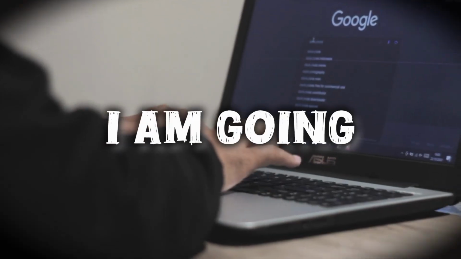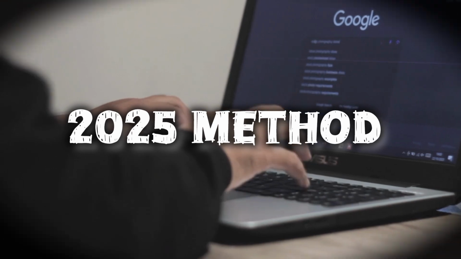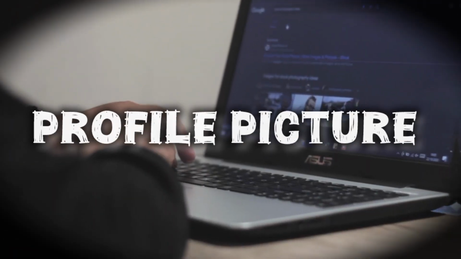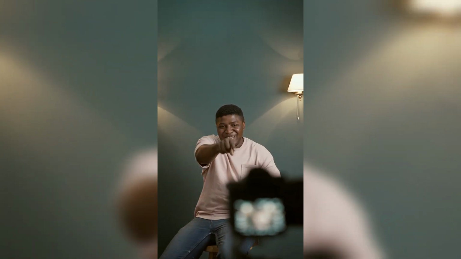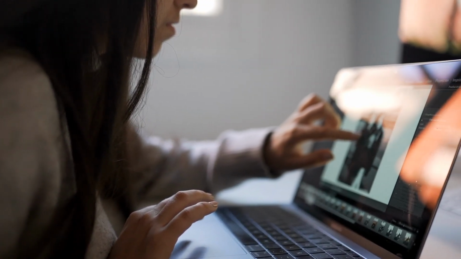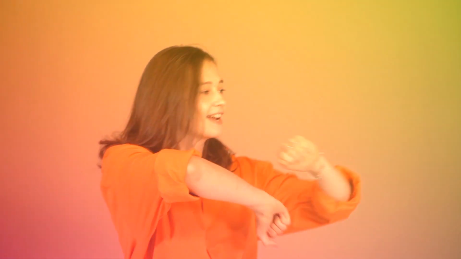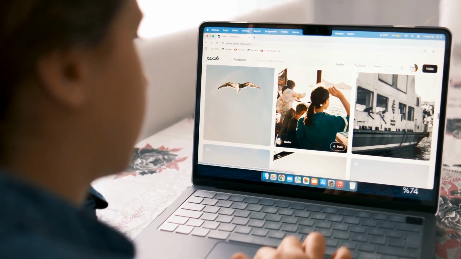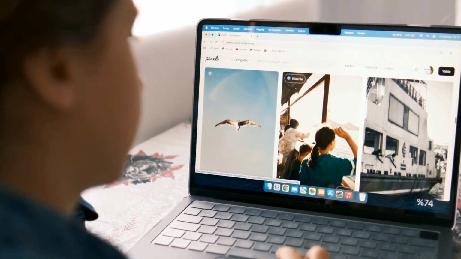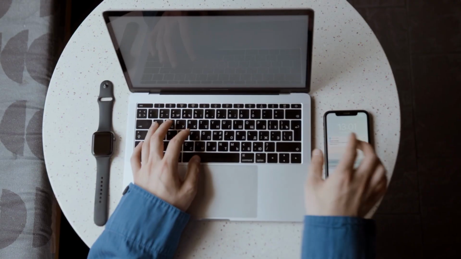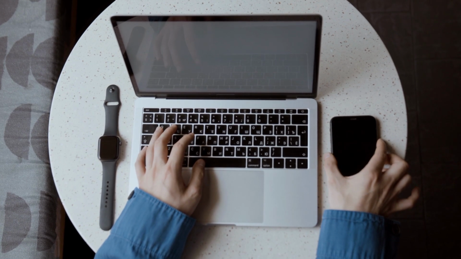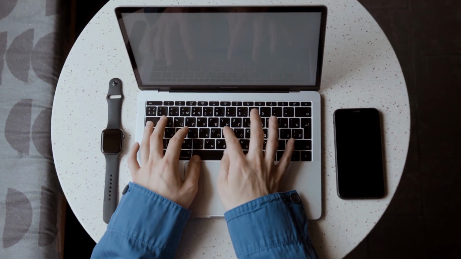In today's video, I am going to show you the latest 2025 method to remove your YouTube profile picture directly from the YouTube dashboard. Yes, you heard that right. Earlier we had to go through Google account settings, but YouTube has now updated the dashboard and added a new option to remove your profile photo more easily. So if you want to remove your picture and switch back to the default YouTube avatar, stay with me until the end because I will explain the steps clearly and also share some bonus tips for creators.